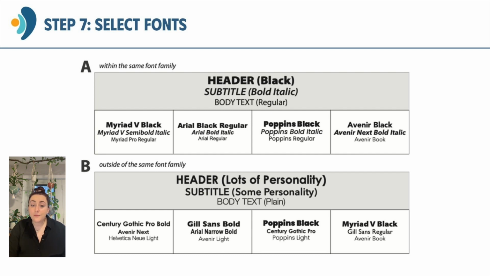Now, if you are more creative and you want to explore using different fonts, what I would recommend is using a header with lots of personality. That is something that looks quite different, might deviate from the classic fonts that we're used to. And that allows you to kind of exercise creativity there without really affecting the readability or communication of your piece. The subtitle can have some personality, so you're aiming for something in the middle, and then you want your body text to be as plain as possible.